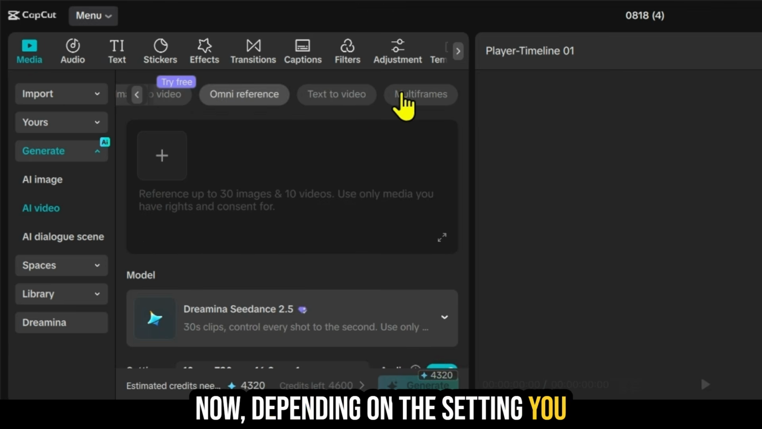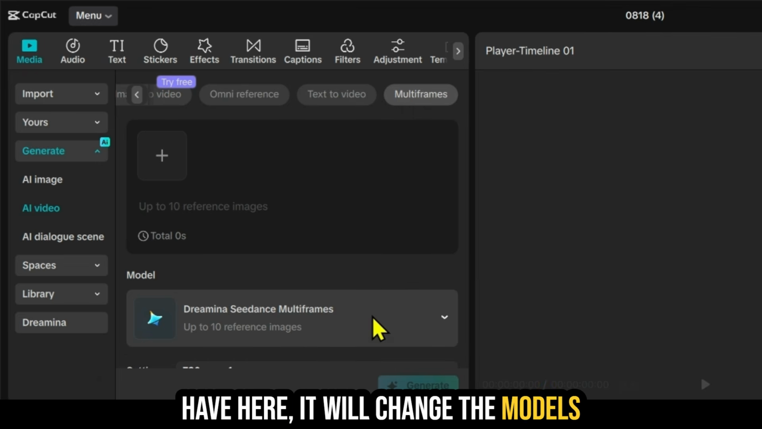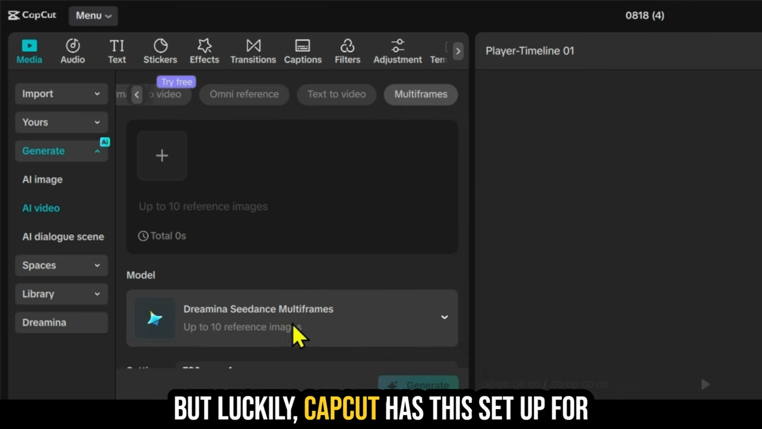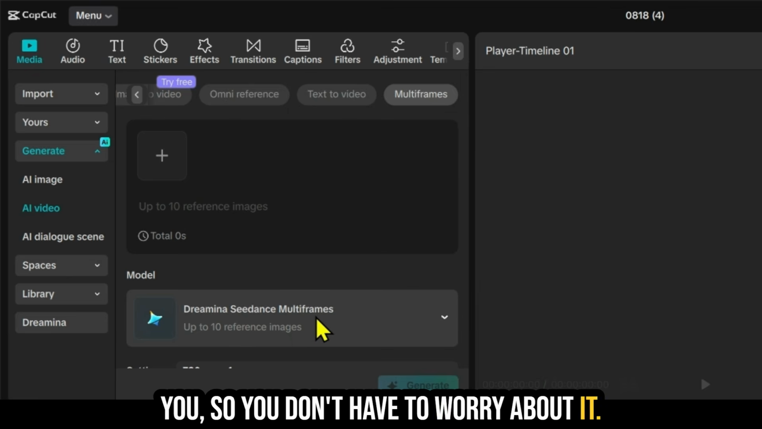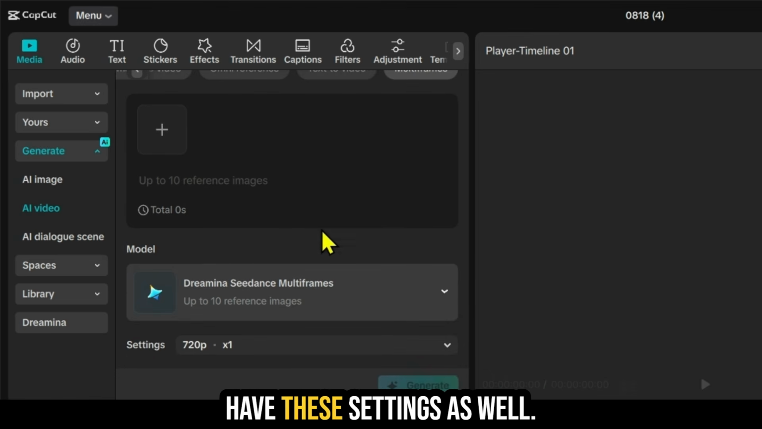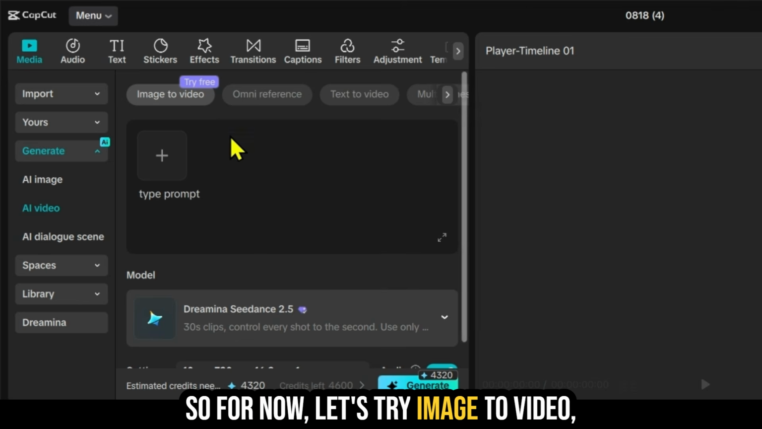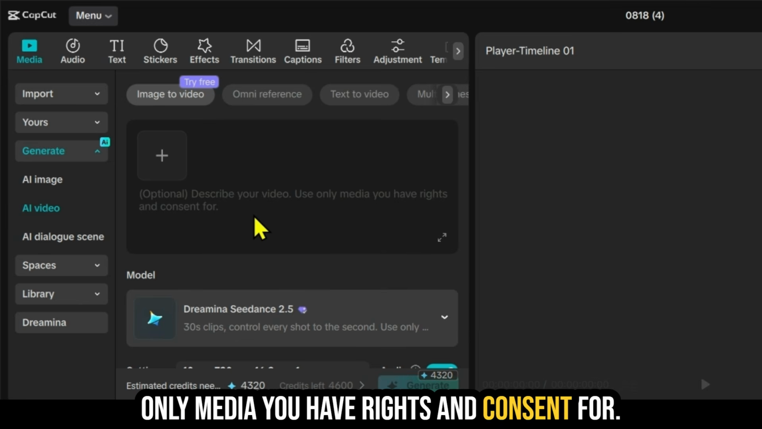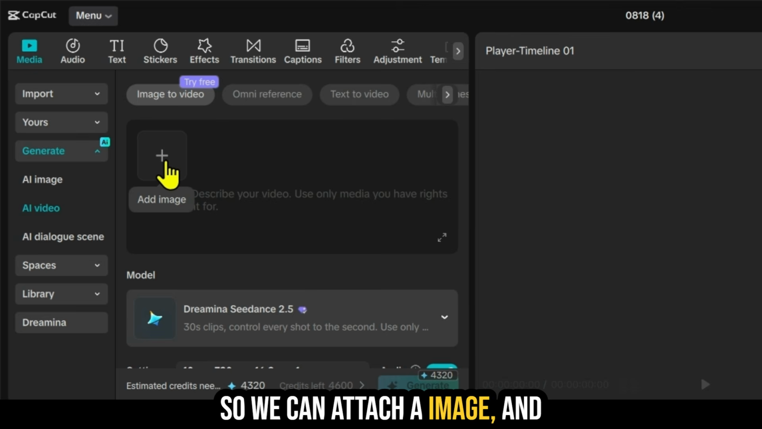Now, depending on the setting you have here, it will change the models that you can pick, because some models can't reference 10 images. But luckily, CapCut has this set up for you, so you don't have to worry about it. Just select multi-frames and it'll show you the model that it can use. And below each of those, you have these settings as well. So for now, let's try image to video. Here it says, describe your video and use only media you have rights and consent for. So we can attach an image. We'll do that in a second, and we'll generate our first video.